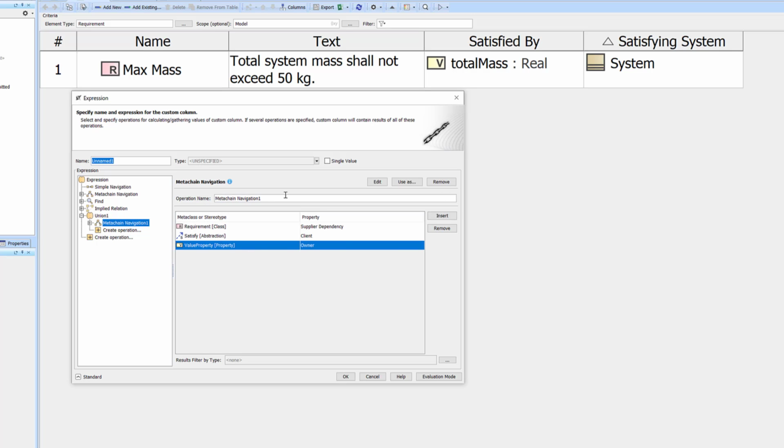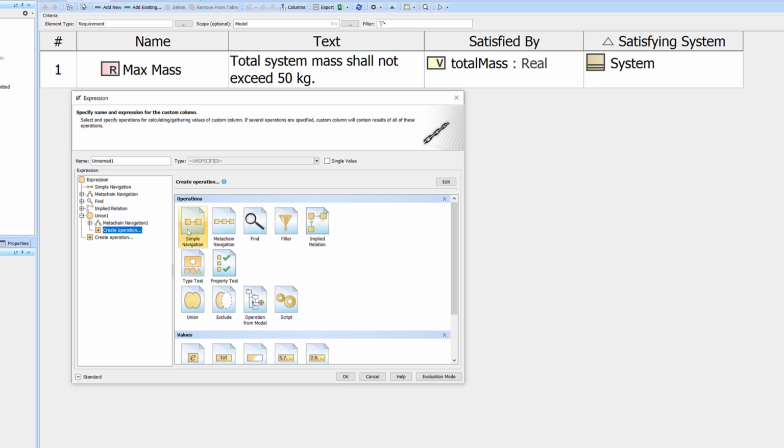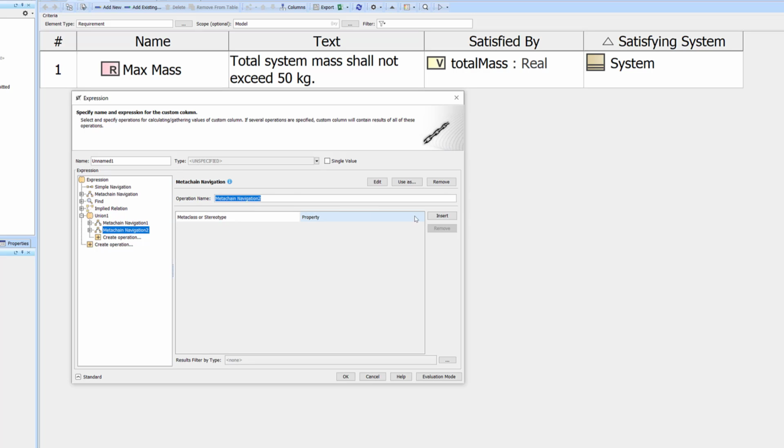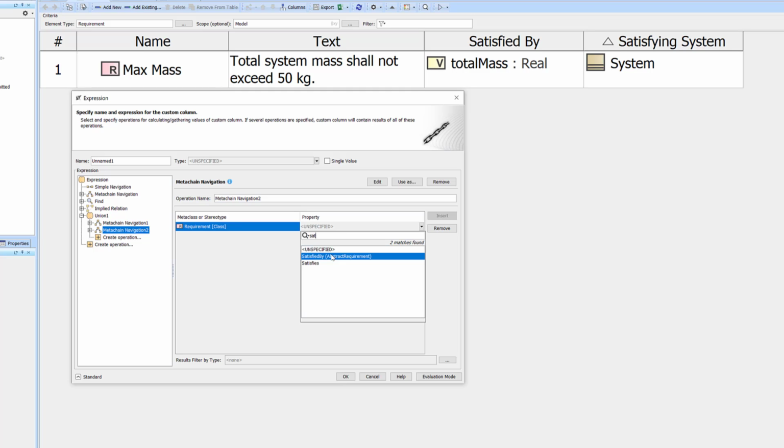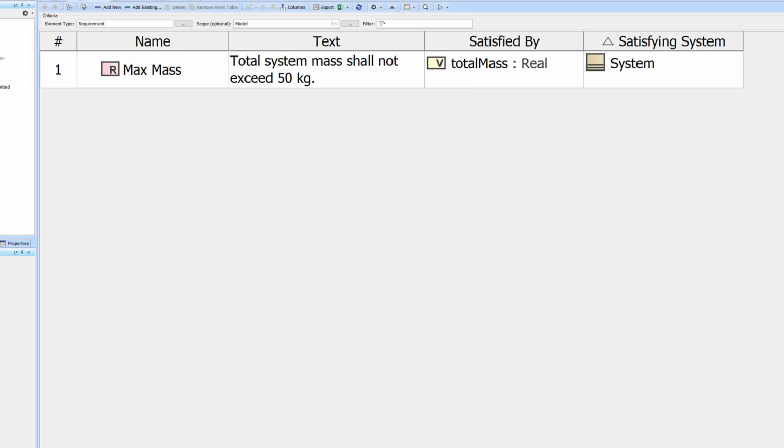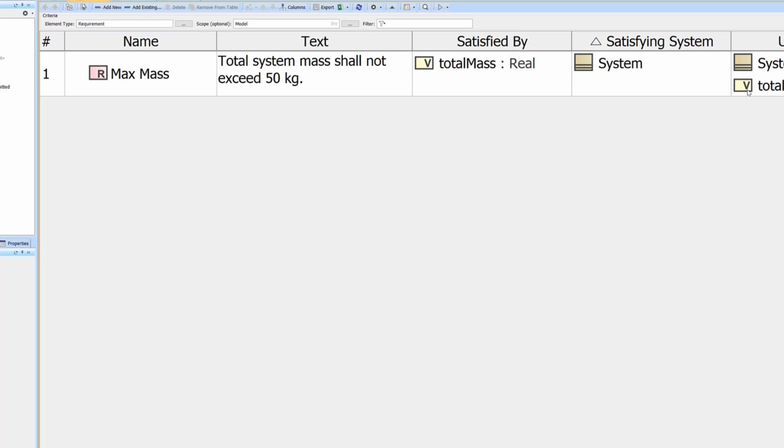All right, so that's one thing that we will be merging with the other column, but we need to go create the other one, right? So we could simply do a simple navigation as well, or we can add another MetaChain to this. You could also add another operation if you'd like. So going back to this, let's say requirement, and then we'll do satisfied by, which is already built into Cameo, right? And then when we say OK, we should see our new column with both of those things merged together, and that's essentially what a union operation is.